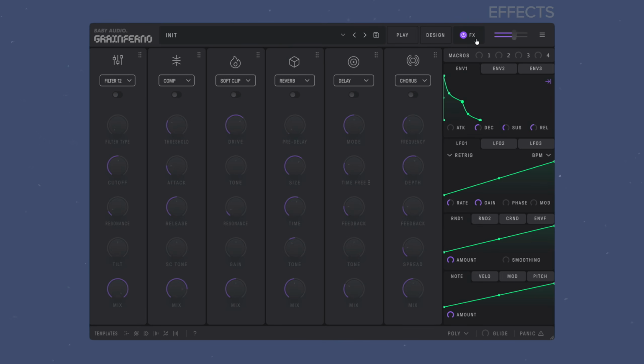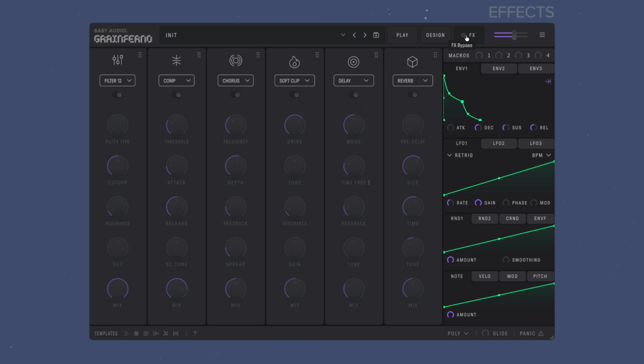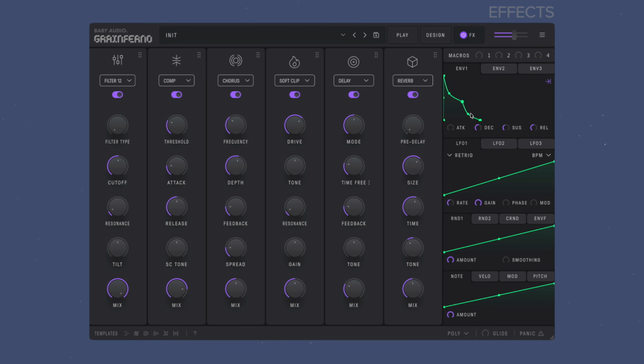Grainferno features 6 custom-built high-quality audio effects to enhance its sonic spectrum. Activate the individual effect modules, rearrange them, or toggle the entire effect section on and off. Most effect parameters can be modulated.